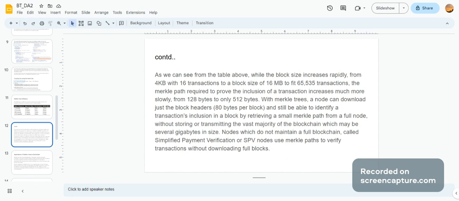With Merkle trees, a node can download just the block headers, which is 80 bytes per block, and still be able to identify a transaction's inclusion in a block by retrieving a small Merkle path from a full node, without actually storing or transmitting the vast majority of the blockchain, which may be several gigabytes in size.